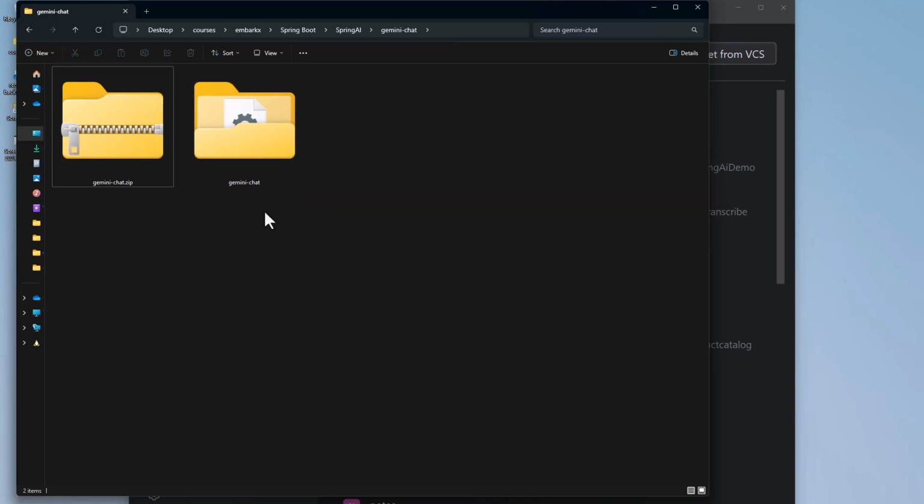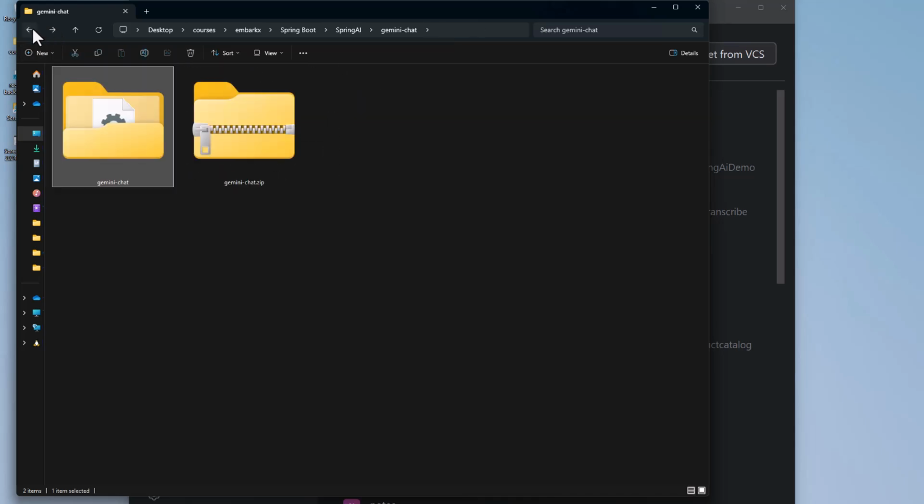You can even call it Gemini Q&A. We are actually just getting the response from the AI model. So you can call it Q&A as well, because you're going to ask questions and it is going to give you a response. All right, so I've extracted it over here. We have this entire project.